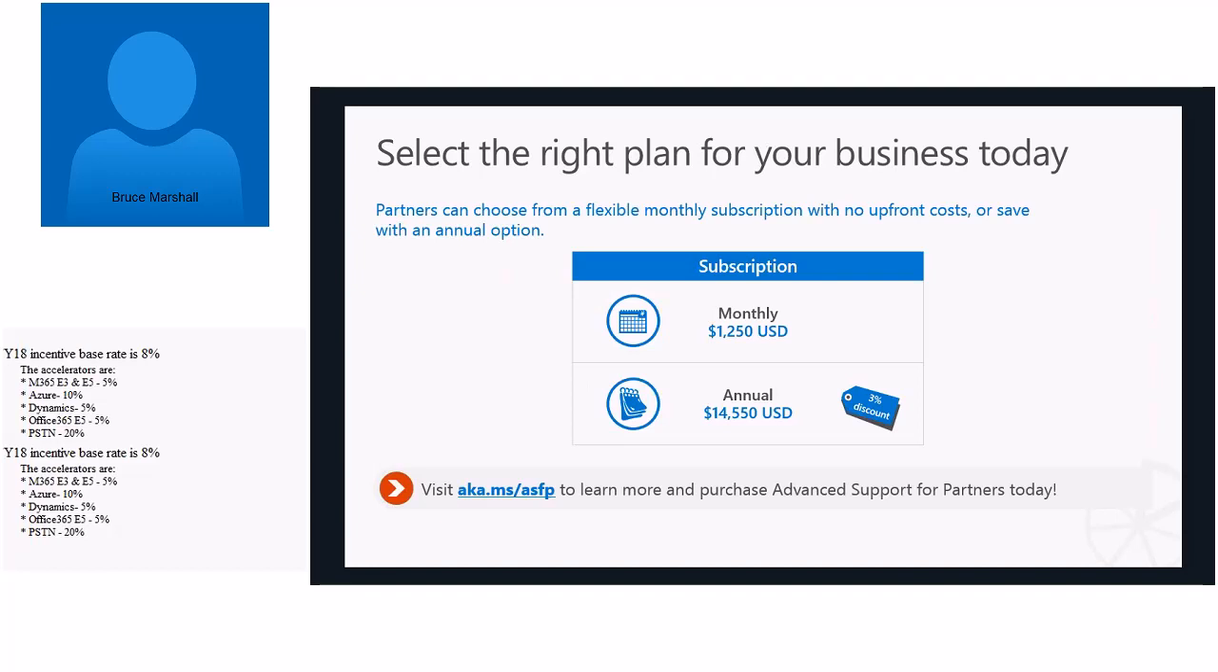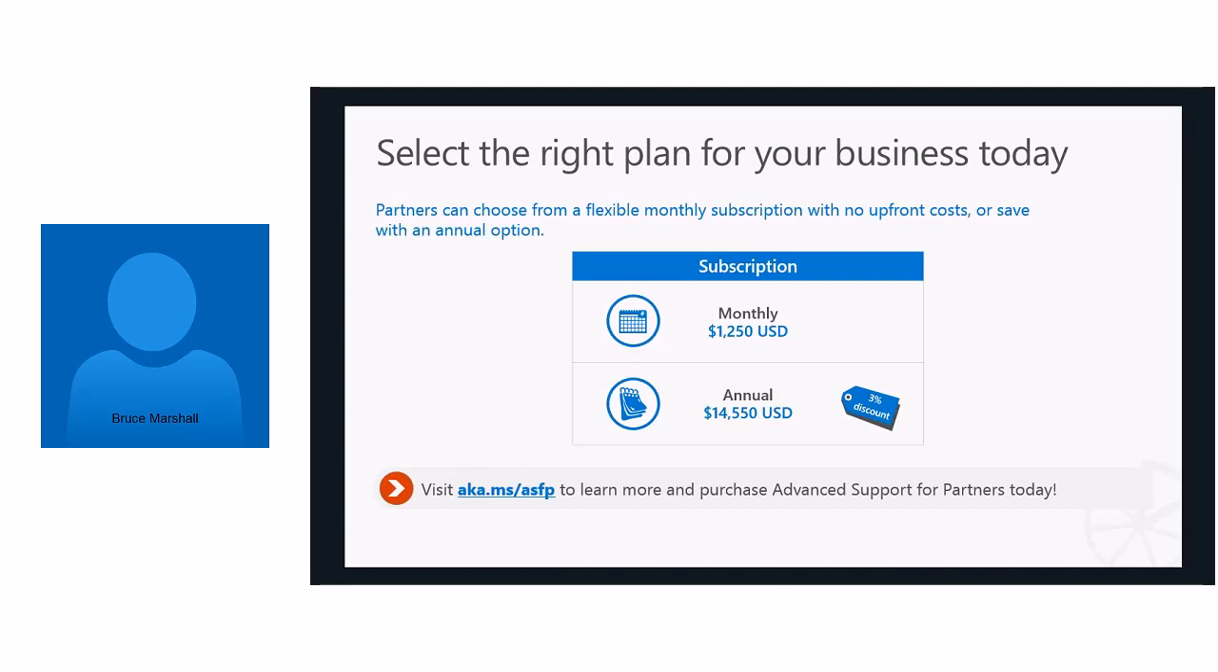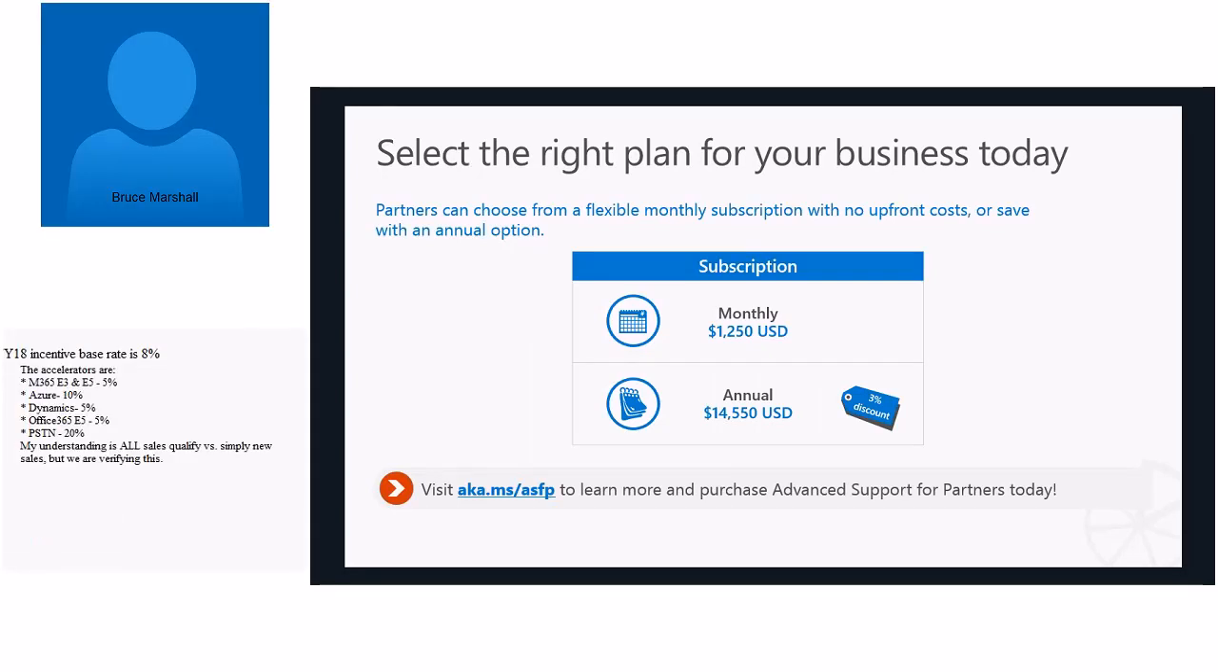One group of folks that I would absolutely have you look at very closely on advanced support for partners, or even Premier, is if you are going to be CSP direct. And simply put, the reason why is if you're direct, you are no longer receiving the type of support that you would get from a two-tier provider, as they're going to have resources that are allocated towards that.